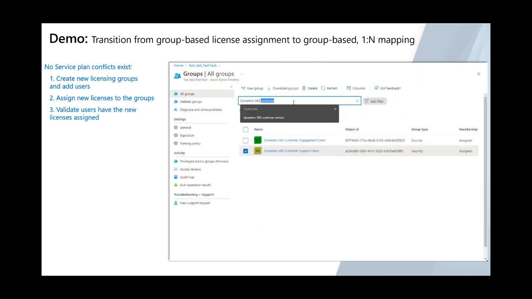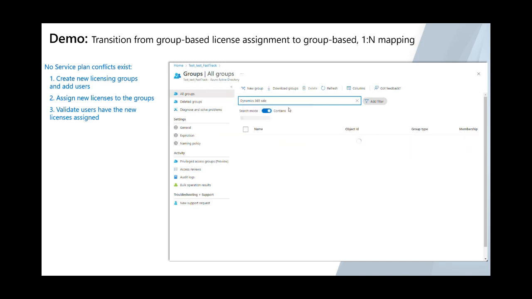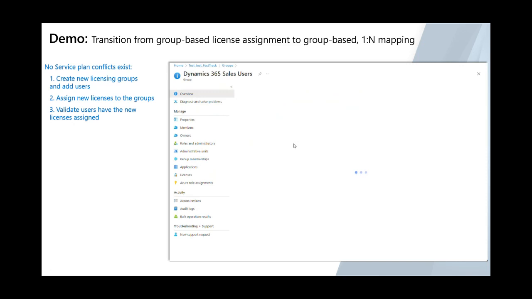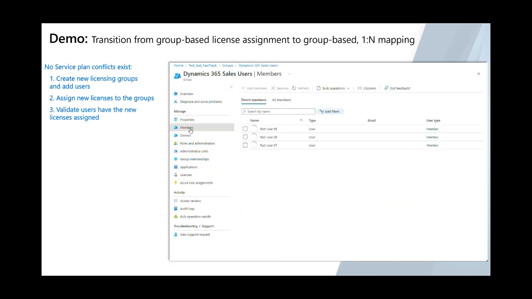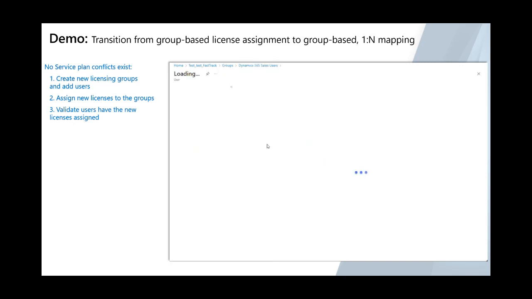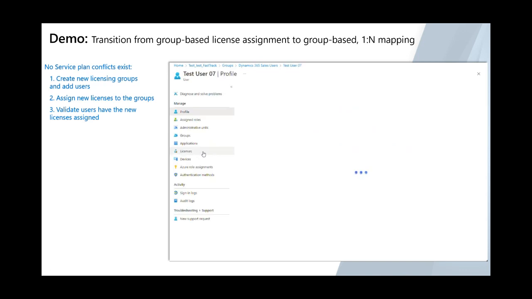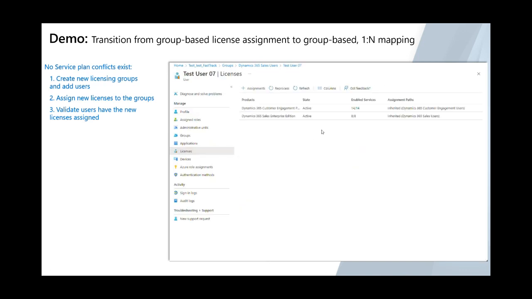And we're going to also do the same validation on the sales group. So we'll open that group up, look at the member list here, and open up one of the user accounts. Click on licenses. And again, same thing, you can see we've got the old customer engagement license still assigned as well as the new sales enterprise license.